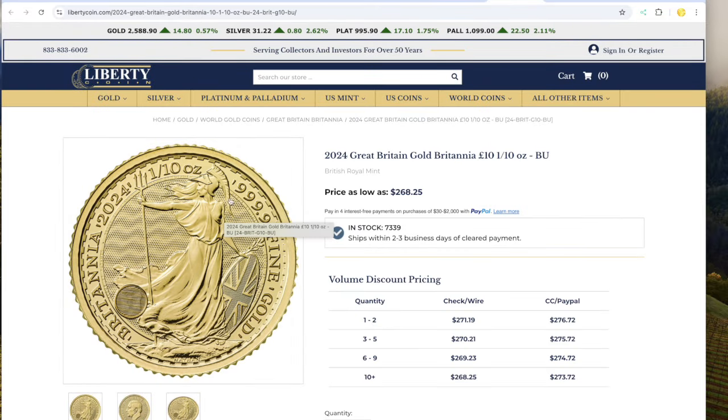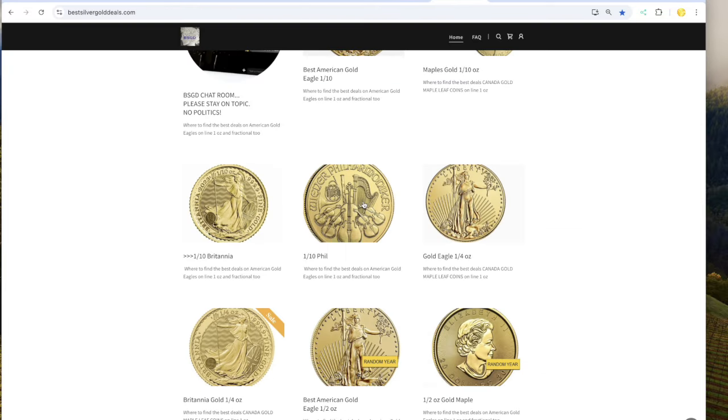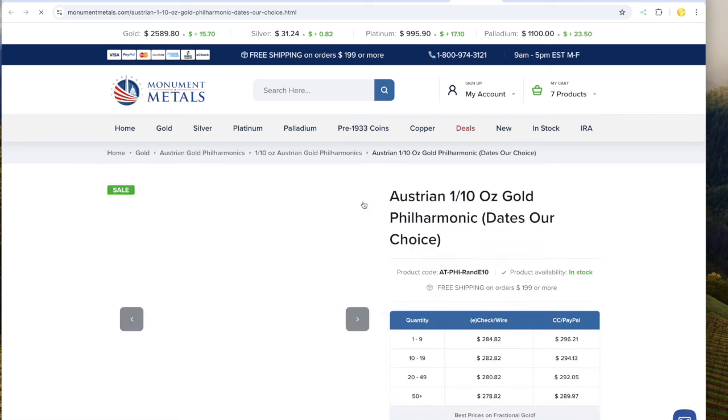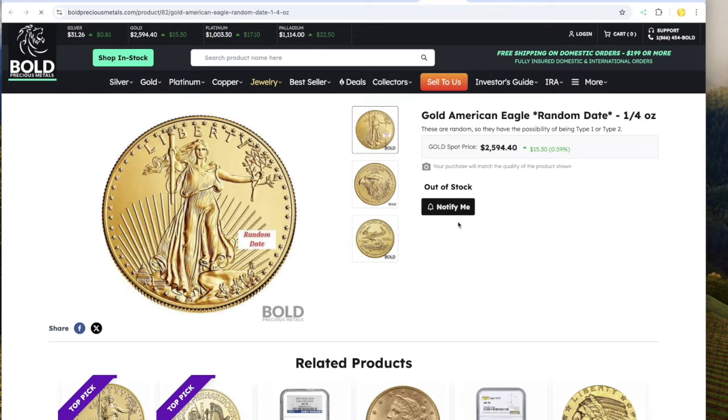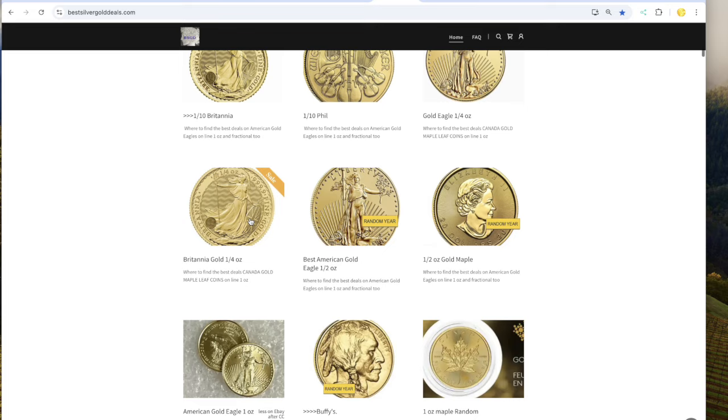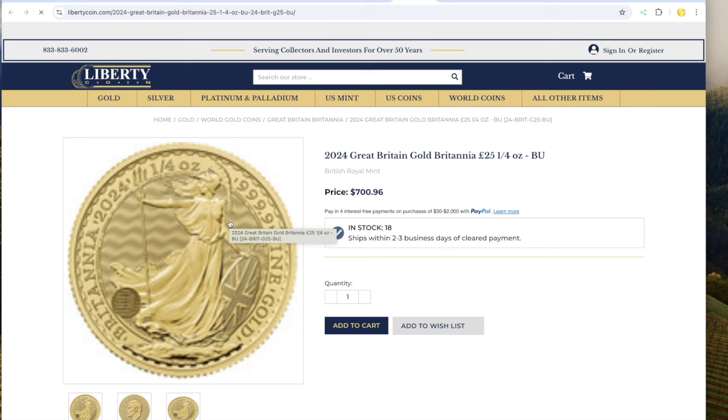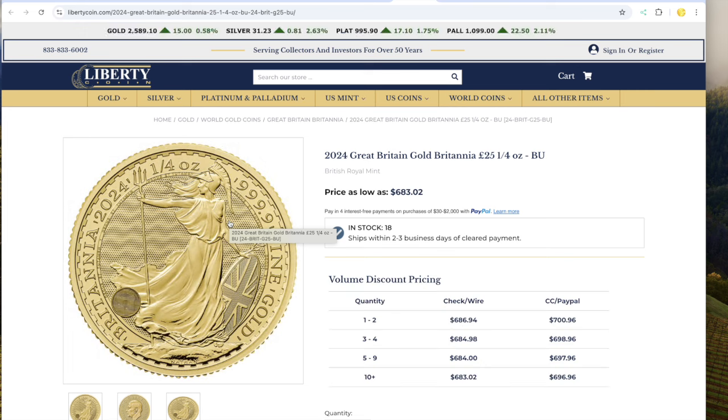Looking to a 1/10 Britannia. That is Liberty Coin, 271. A 1/10 Philharmonic, that is Monument Metals, 284. A 1/4 ounce Gold Eagle is at Bold. Just went out of stock. Sorry about that, guys. They're buying up the Eagles this morning. A 1/4 ounce Britannia is at Liberty. Liberty has some of the best prices. Do take a look at their prices before you go somewhere else. And 686 on a 1/4 ounce gold Britannia.